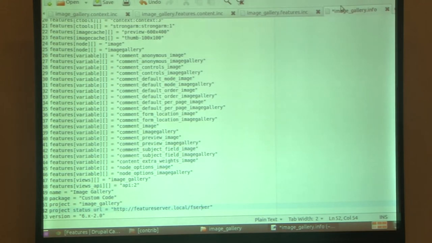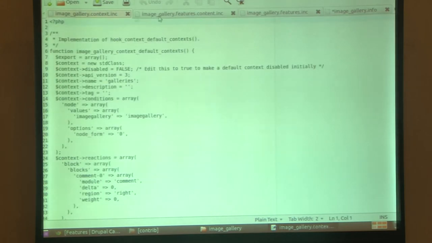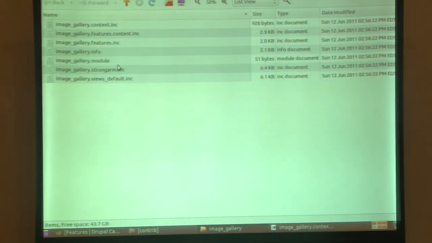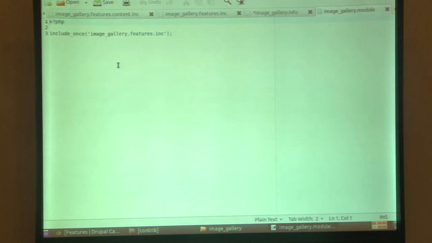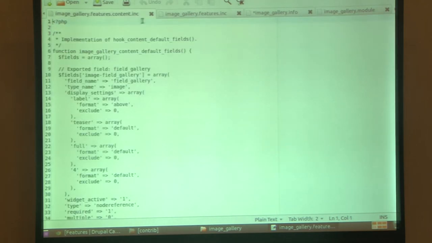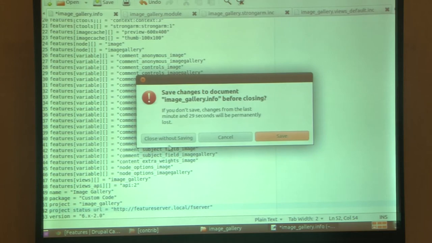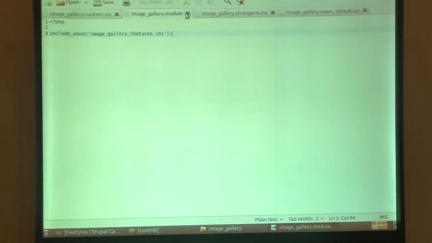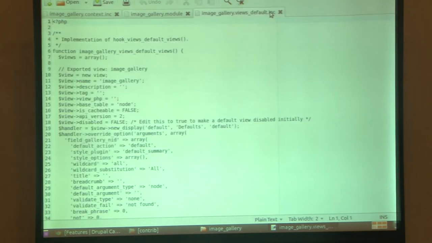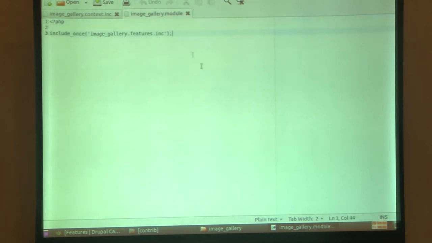So if we take a look at the dot module, that's all it is. That's all a feature is. It's including this include file, and that include file includes a whole bunch of other files, and that's what actually creates all this stuff. There's the CCK fields and the feature image cache presets. That's the dot module, the strong arm, the views. You know, that's the exported view. And so that's where all of this is coming from.